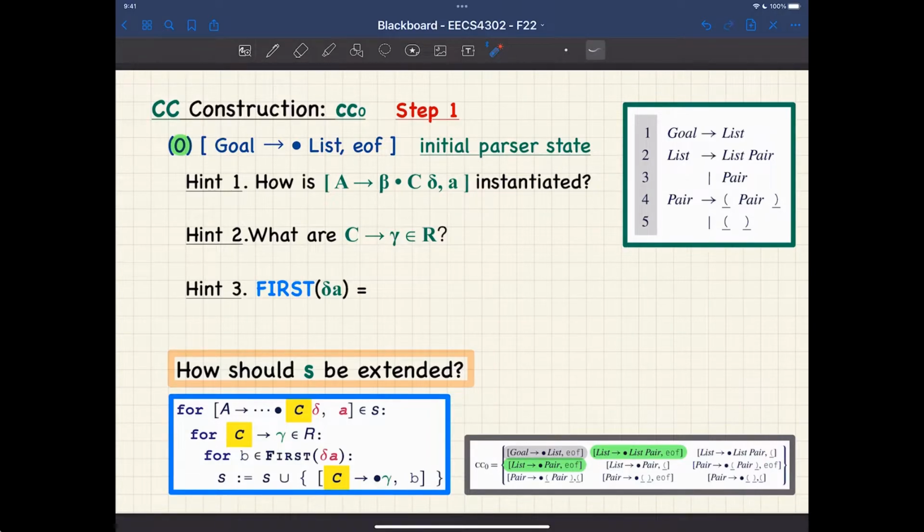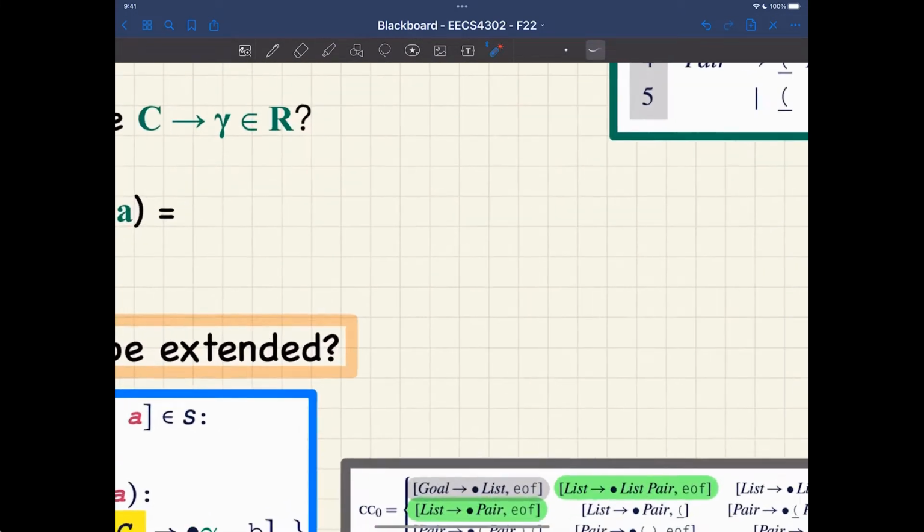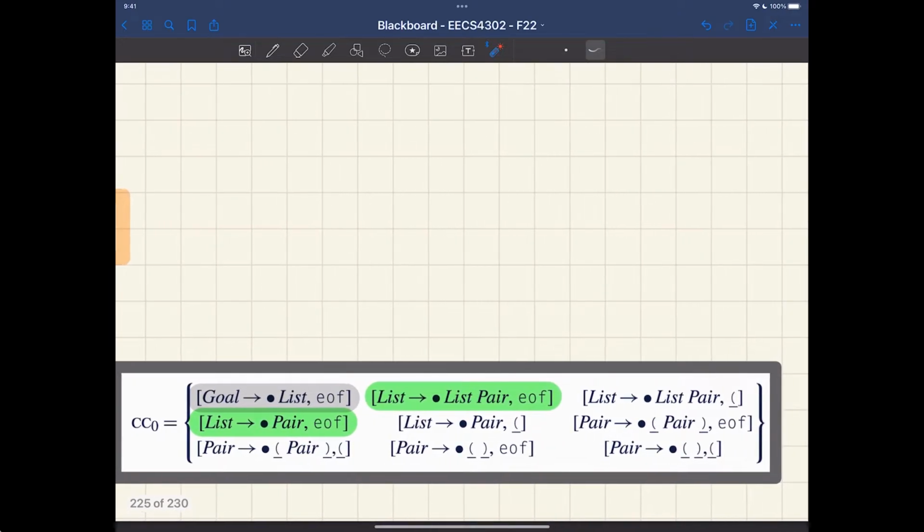And eventually, this will be the result we're going to get. I'm going to show you the progress. We start with this particular item only. And then eventually we're going to expand the resulting closure by 8 members into the set. And we're going to see exactly how to do that.